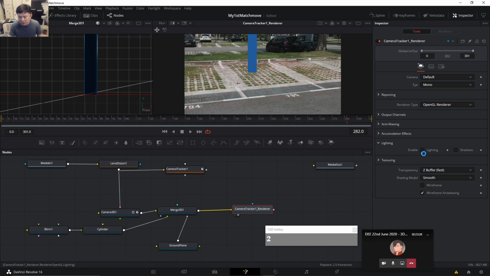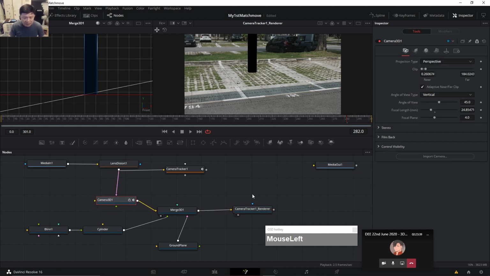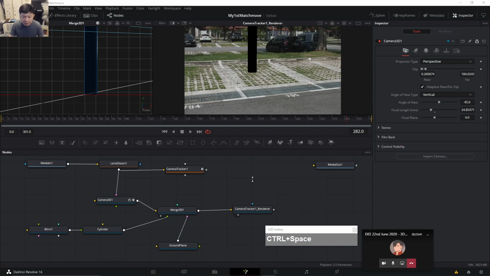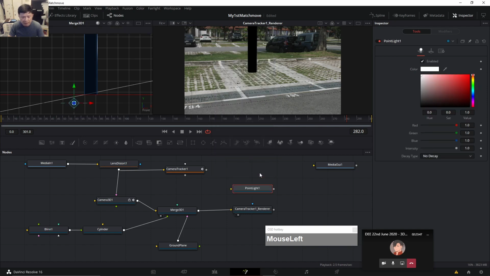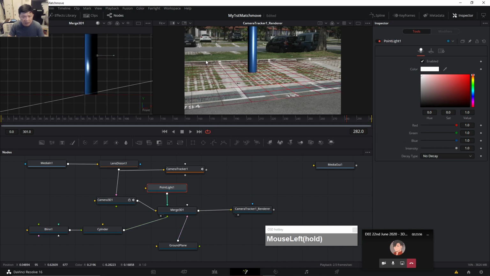All right, and right now on the camera renderer, if you look at the inspector, the lighting is not enabled, so we need to turn on lighting and shadows. And right now there is no lighting because we did not bring in any lights at all. So let's just create a single light. Go to Control Space Bar, just type light, and then we create a point light and add. Then we plug the point light into the scene, and then we're going to move the point light up. Then now you can see the point light lighting up the cylinder.